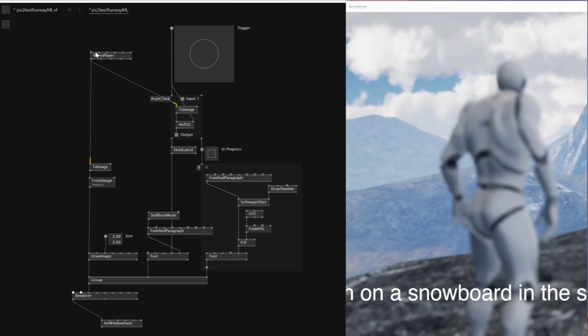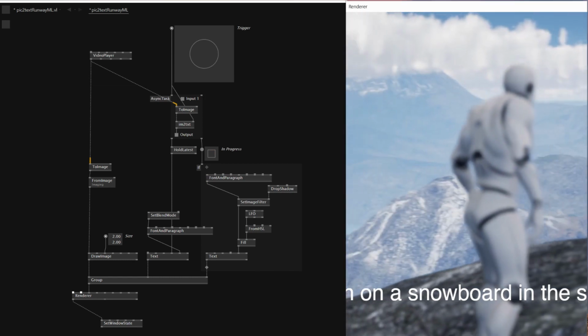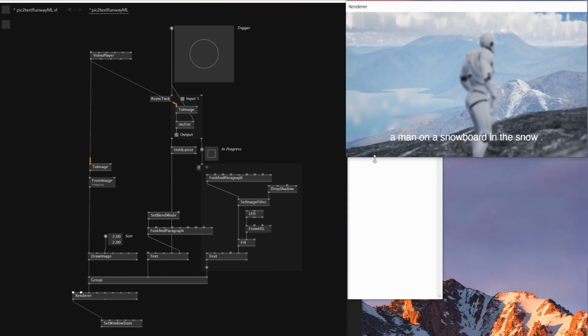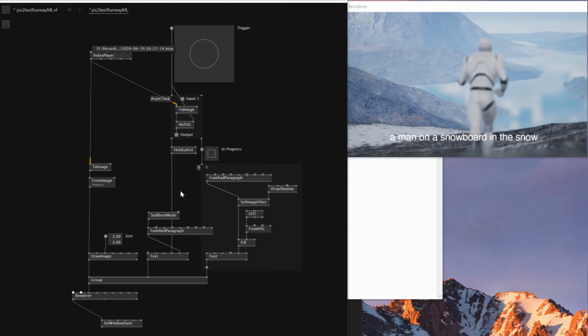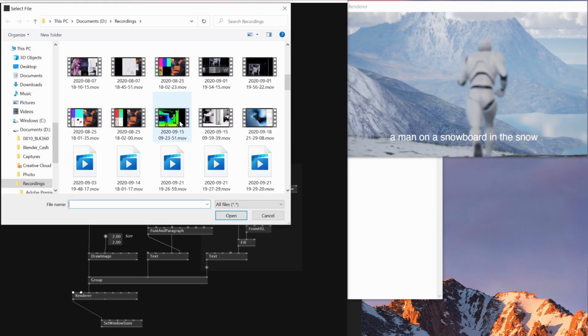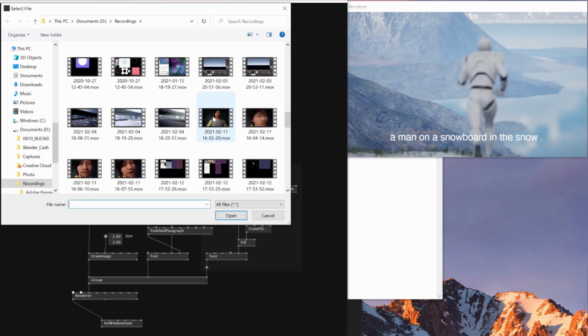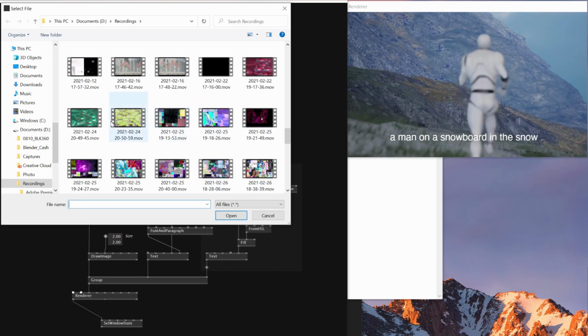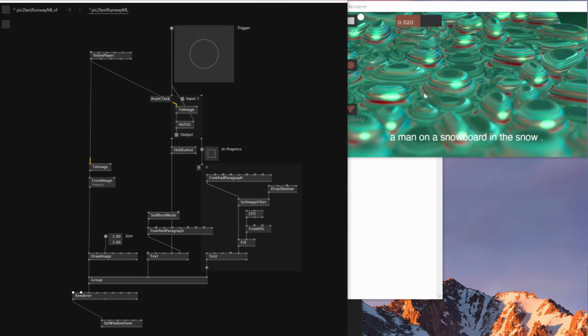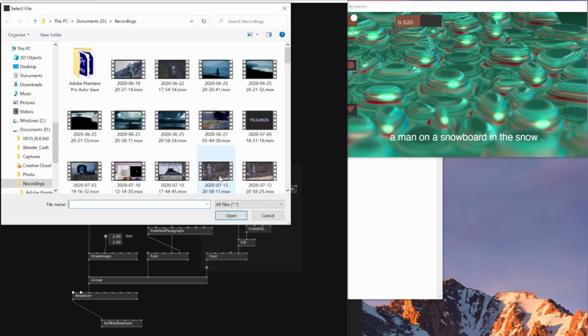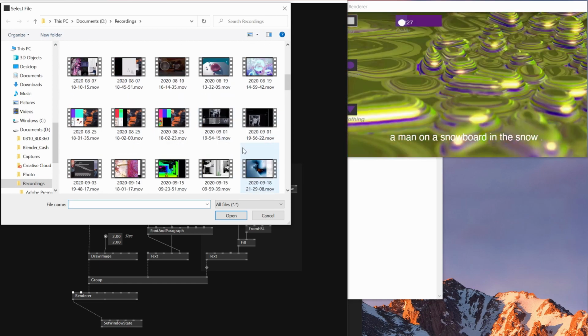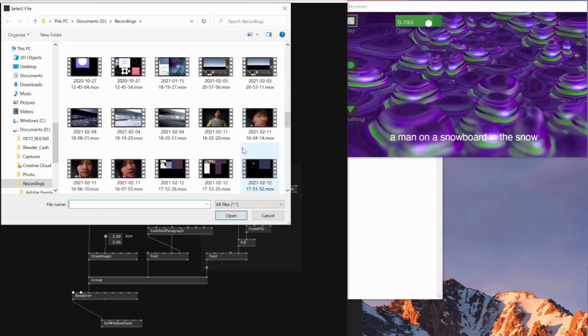And let's try it with some other video. Right now it's a man with a snowboard in the snow, but what if I change this video to something else? I have a few different images that I've captured. Yeah, let's just try this one. This one is my previous. Wait, I don't like the UI. I'll try it with something else.